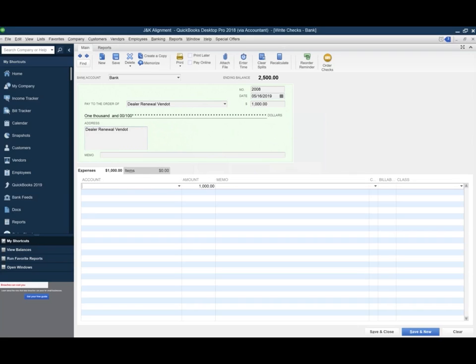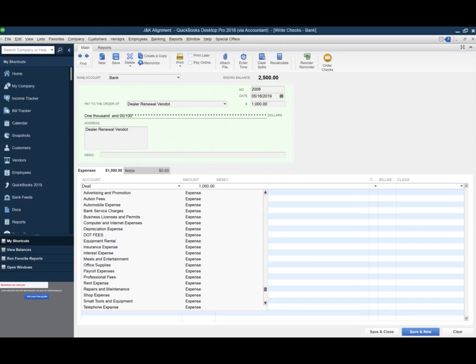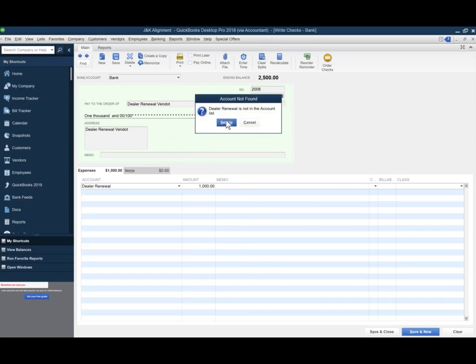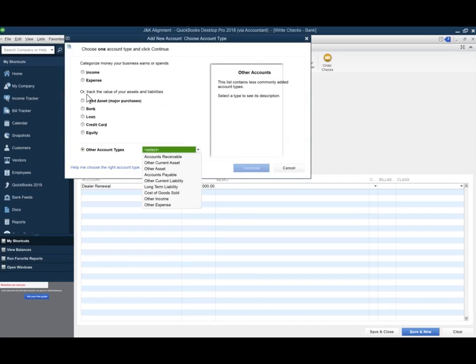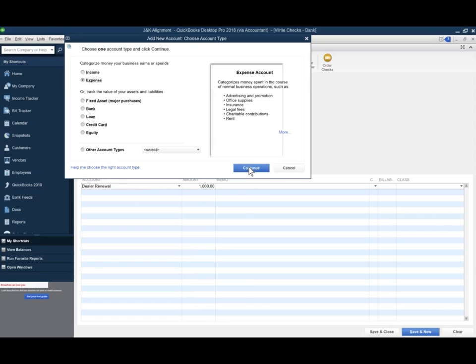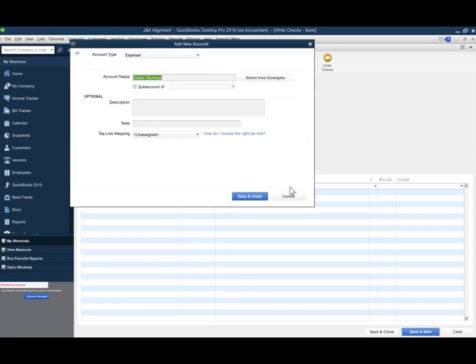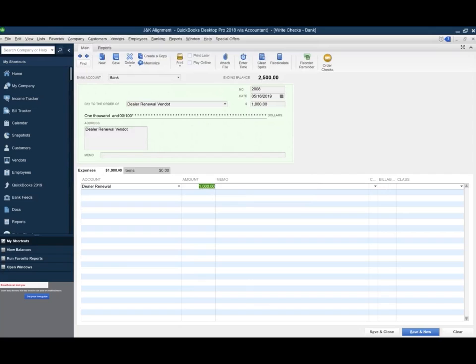The account that it would go to is dealer renewal, and we'll set that up as an expense. Could go to licenses and fees as well. It just depends on how you want to categorize that, and that goes as an expense here. So continue, save and close. You might in the memo put the license number that you have, and that goes to sales here.